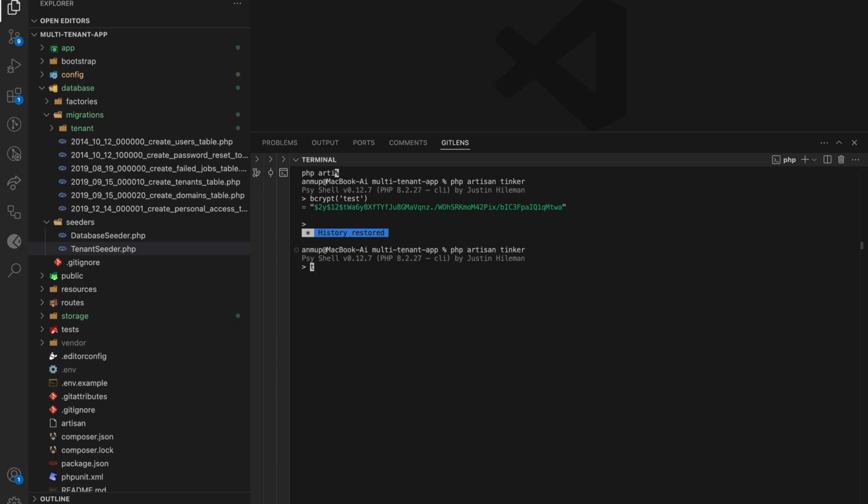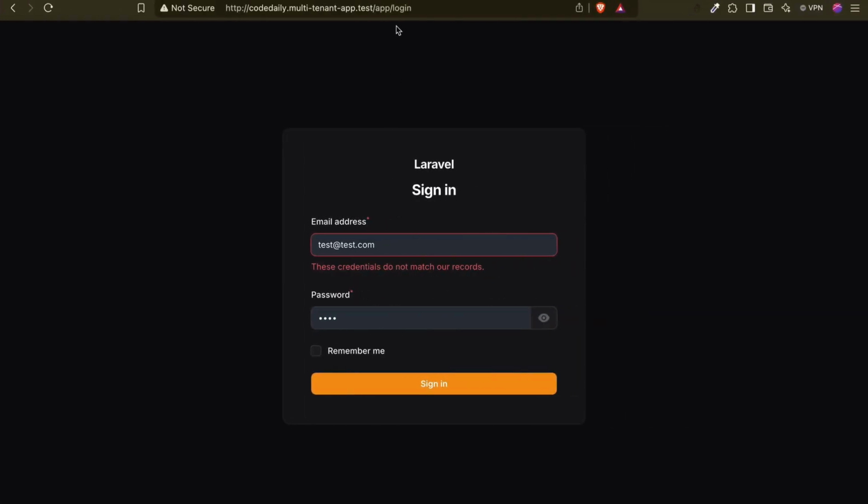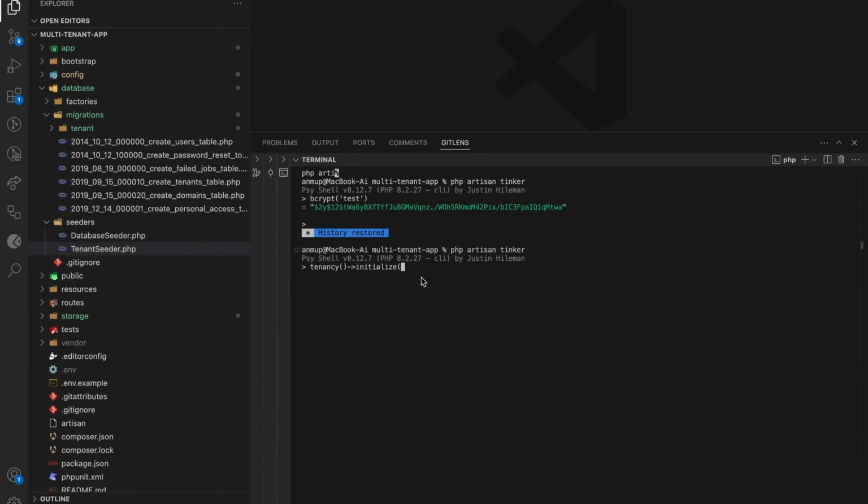Okay, tenancy initialize, and we can pass the ID. So if you remember, this is the ID of this tenant, right? Yeah, it returns null. So now if I try User all, yeah, we don't have any user, right? So let me quickly create a user.